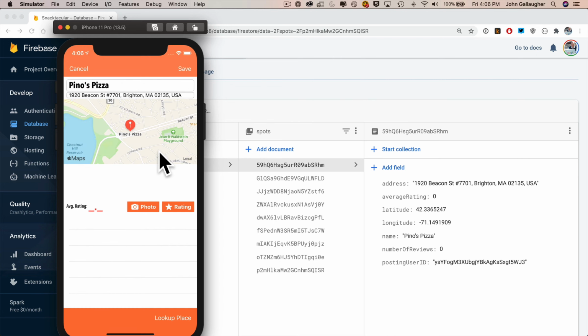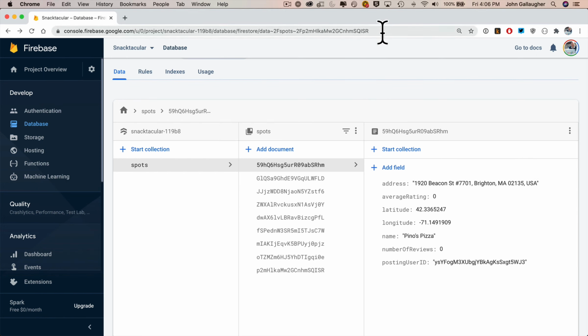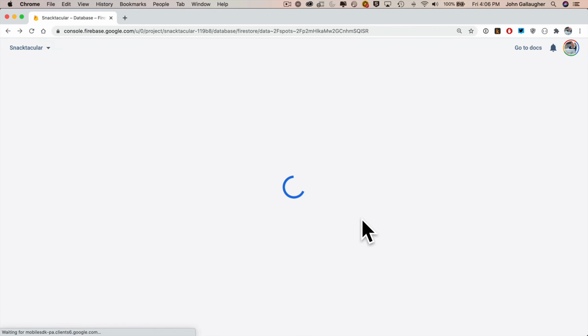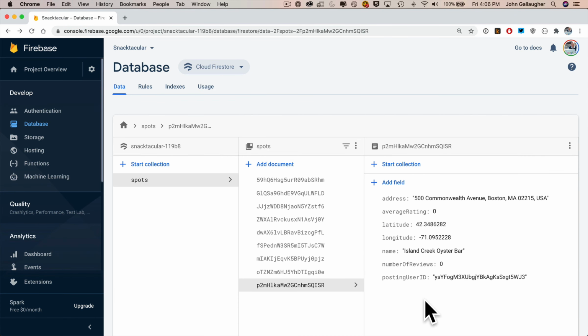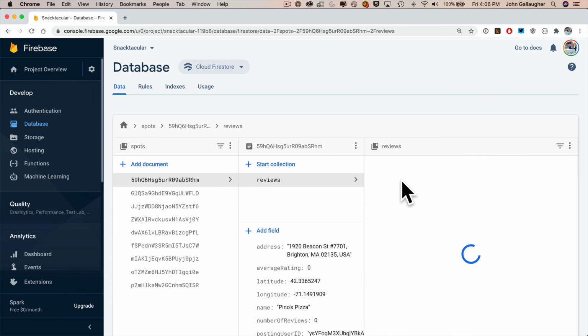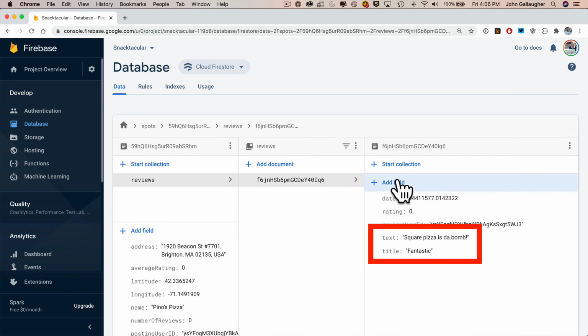We don't see a change in the Firestore console yet, but let's refresh the browser. When I refresh the browser, I lost my selection of Pino's, so in the console, I'll select that document again. And hey, will you look at that? Now we get the reviews collection inside the Pino's document. Click on Reviews, the console slides over. We see a long document ID for one document, which makes sense since we only added one review. We'll click on that and we see Square Pizza is da bomb, Fantastic. Dang, that's some database sweetness.